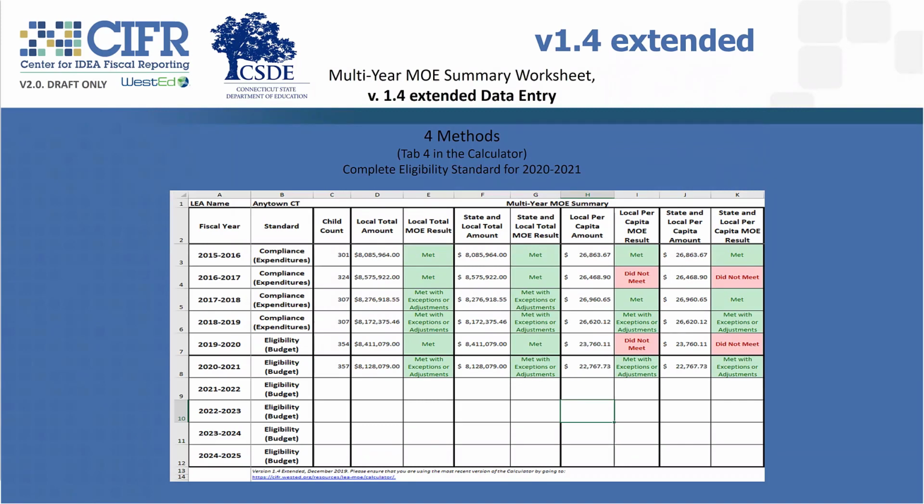Here is a completed version 1.4 extended. The eligibility standard has the tab 5 amounts worksheet completed. And in this case, exceptions and adjustments, or tab 7, was completed as well to meet the eligibility standard with exceptions. Tab 6, the MOE worksheet, did the comparisons, and they are expressed on the tab 4 summary page. The extended 1.4 version is ready to be saved and uploaded into the FY21 application.